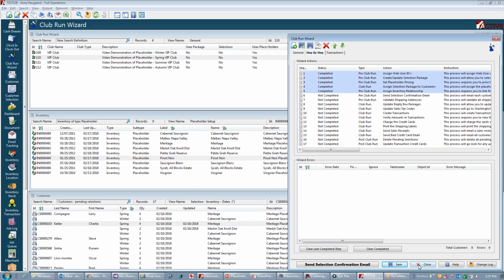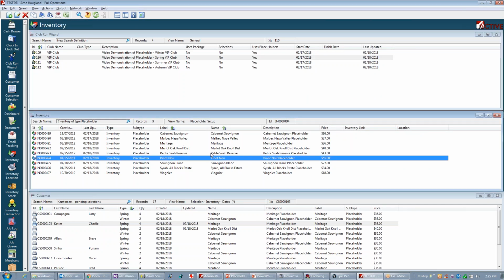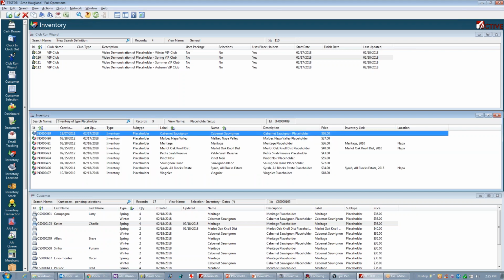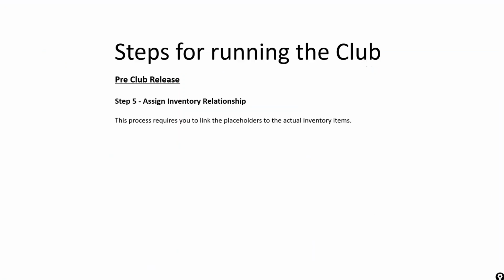Again, I'm going to close the wizard so you can see what is happening here in the inventory window. Over here on the right, you'll see those linkages that we just made. Let's go back to our steps.